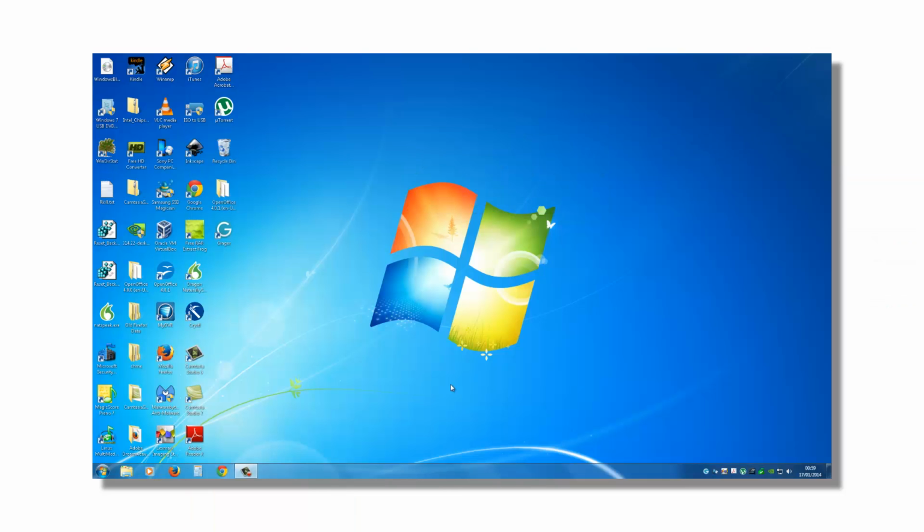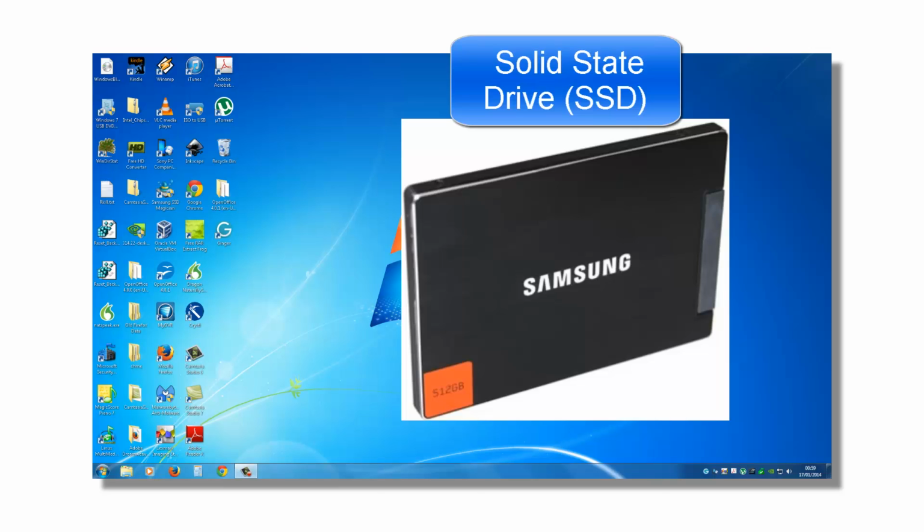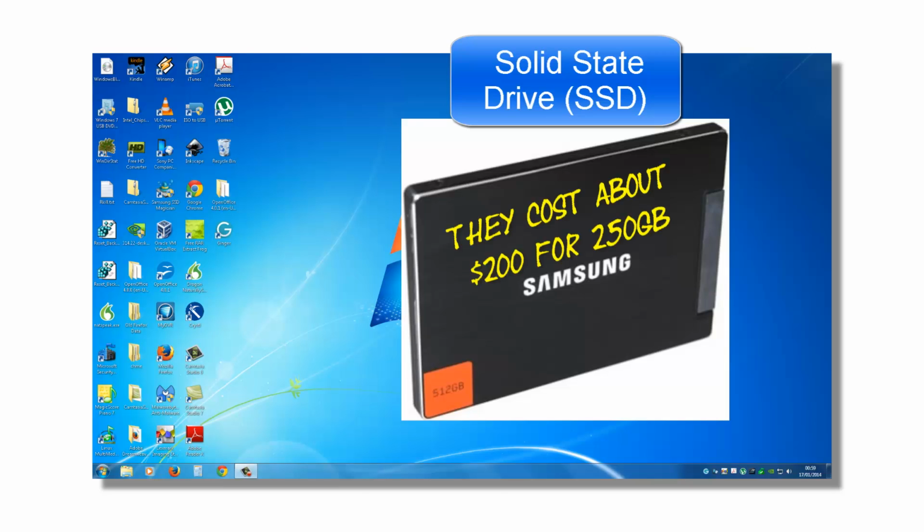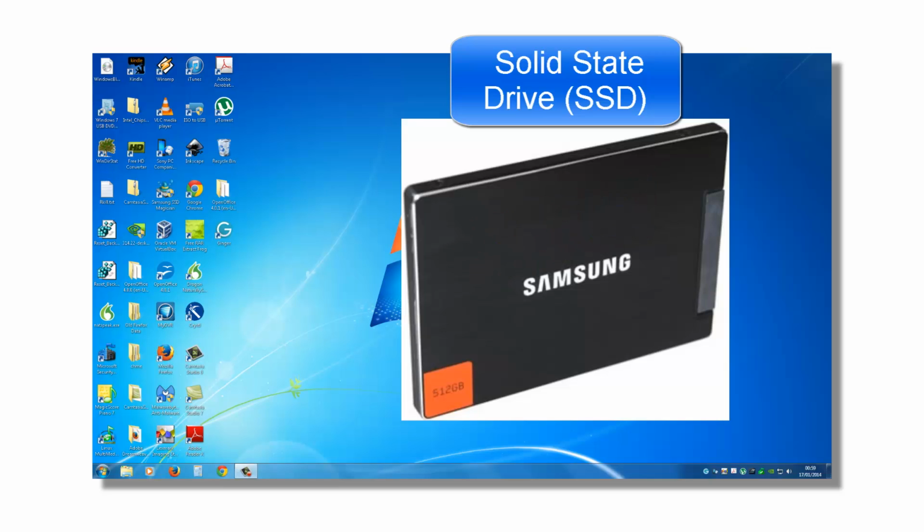When replacing a hard drive, if you can afford it, get a solid state drive. They are extremely fast and have fewer problems due to the fact that there are no moving parts associated with the drive. They retail at about $200 for a 250 gigabyte drive. They are well worth it in my opinion.